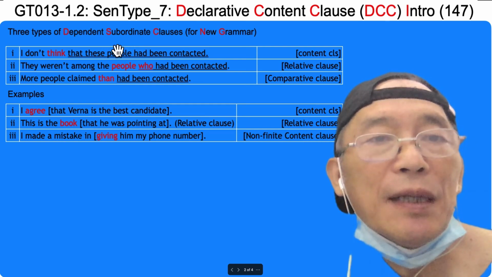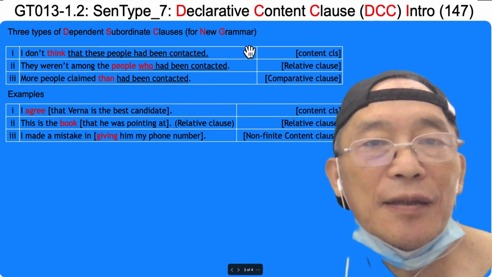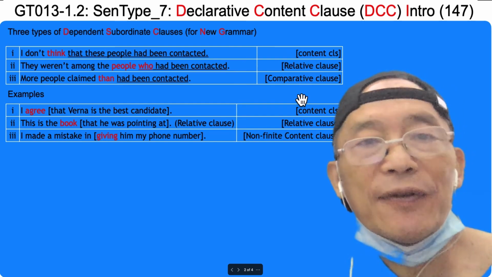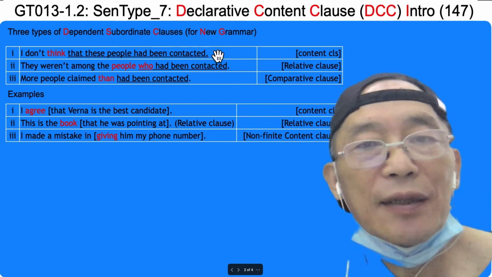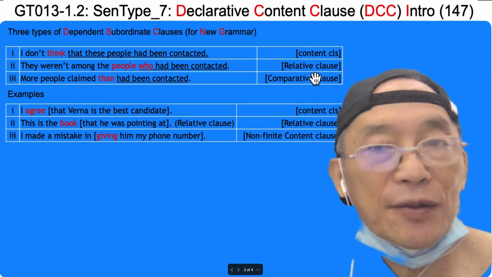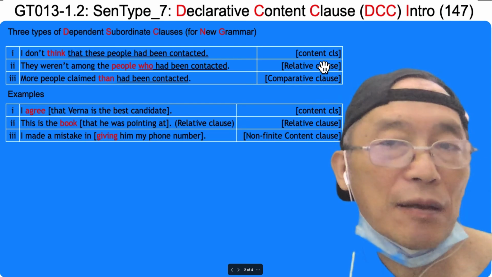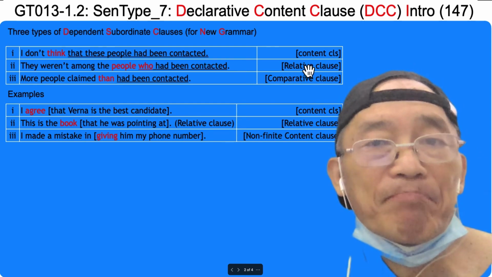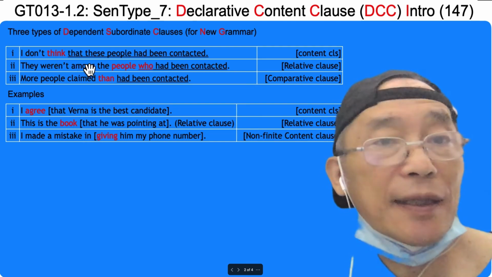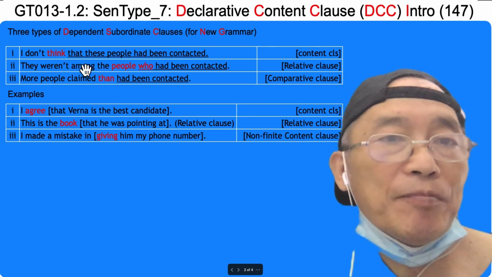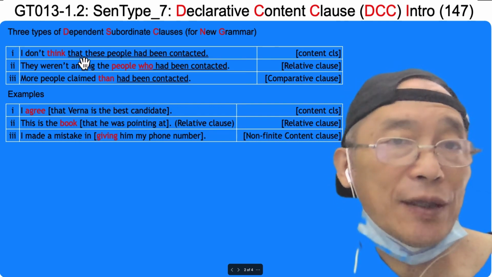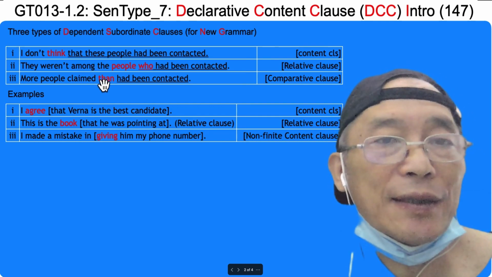Types of dependent subordinate clauses. For new grammar, there are three kinds of dependent subordinate clauses, and especially for finite clause, there are three kinds of finite clause. First one, content clause. Yeah, think can take a declarative content clause, and this subordinate is optional. You can use it or you don't have to use it.